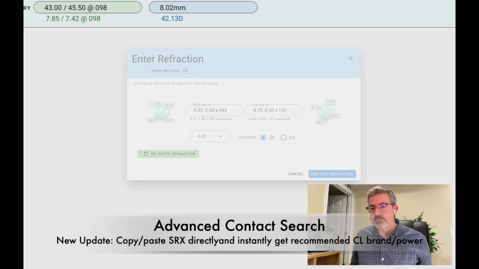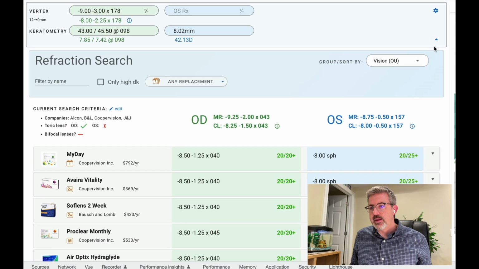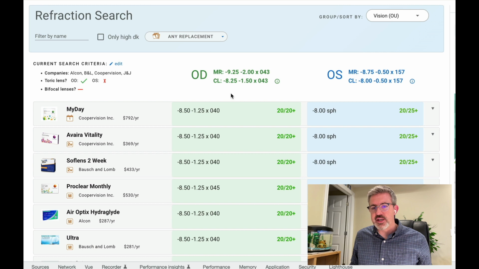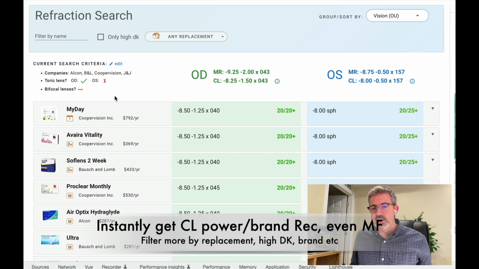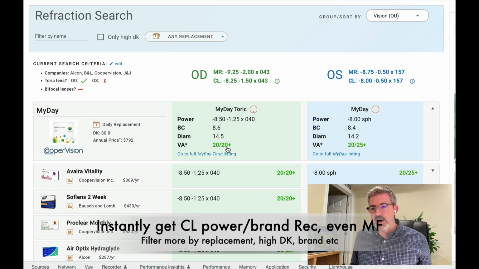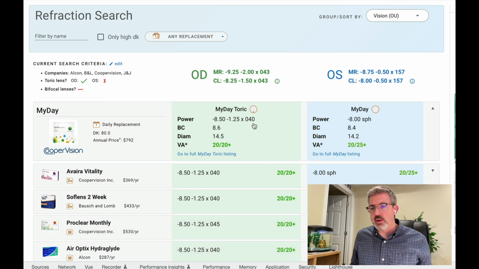So when I do a search, it will show me appropriate lenses with this refraction. And you might note that this right eye is a toric refraction. Left eye, the cylinder's pretty small. We're going to want a spherical lens there. And that's what the search engine did. It found toric lenses for the right eye and spherical lenses for the left eye. It's been vertexed, and it's found the most appropriate lenses based on the available powers for these lenses.